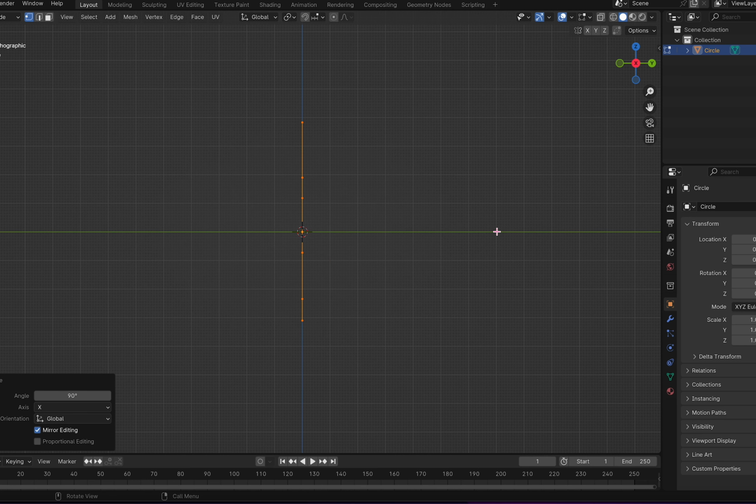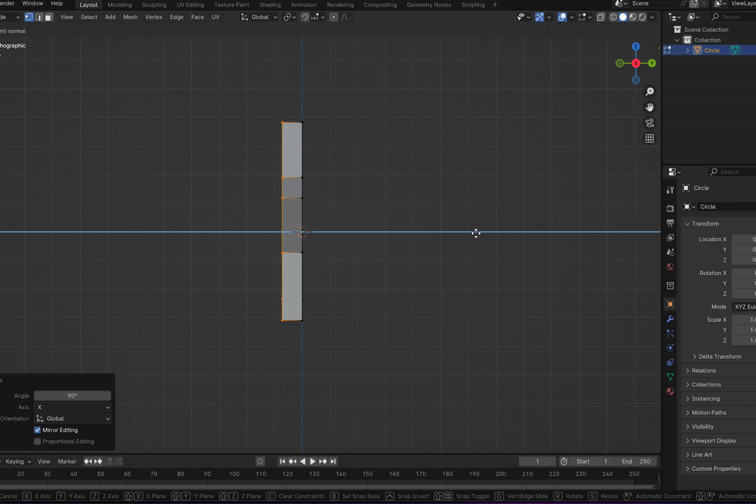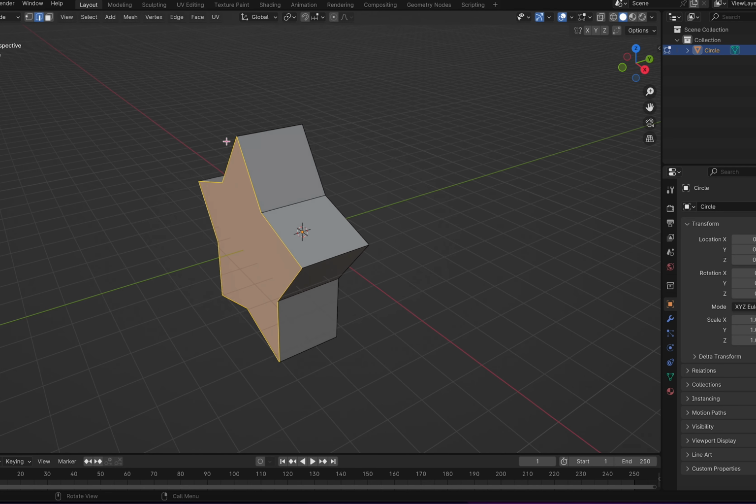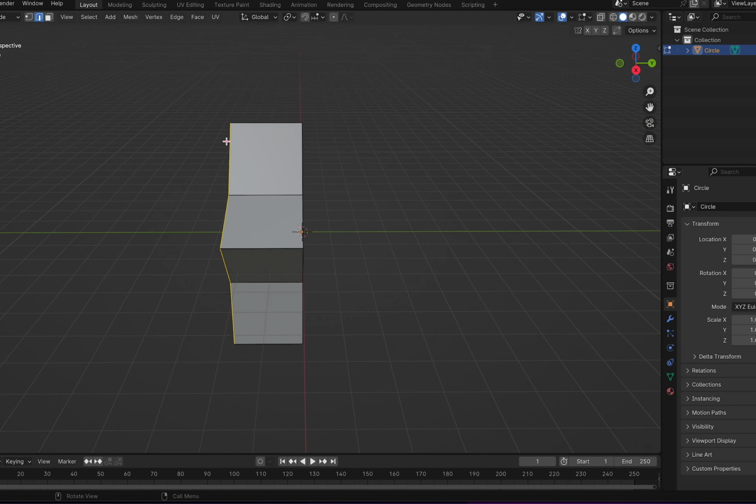Go in front view and rotate the star. Now we have to extrude the star until we get enough thickness. It all depends on the type of star you have in mind. Go in Edge Select mode and select the front edges, the back edges, and also the outer ones on the sides.